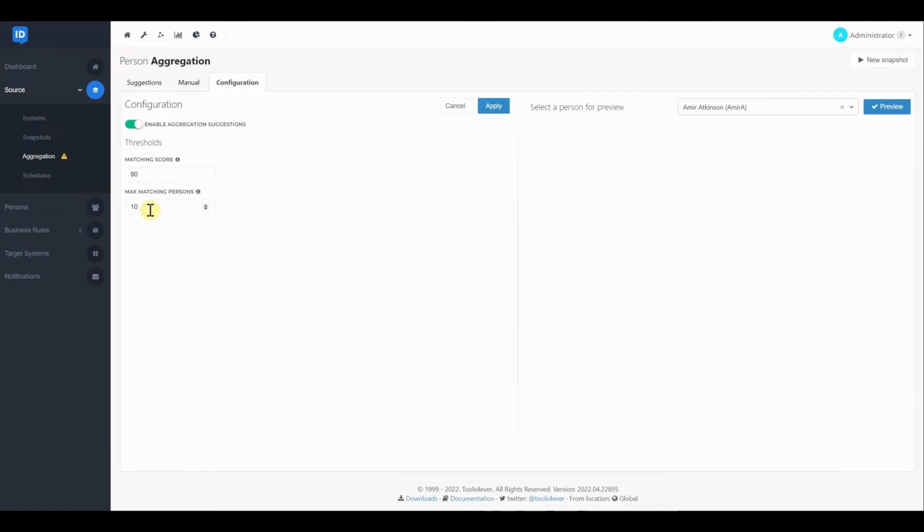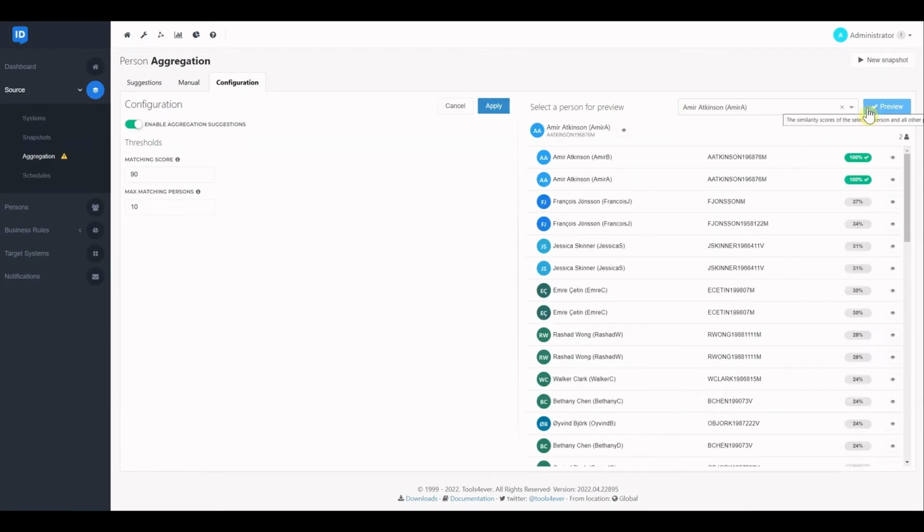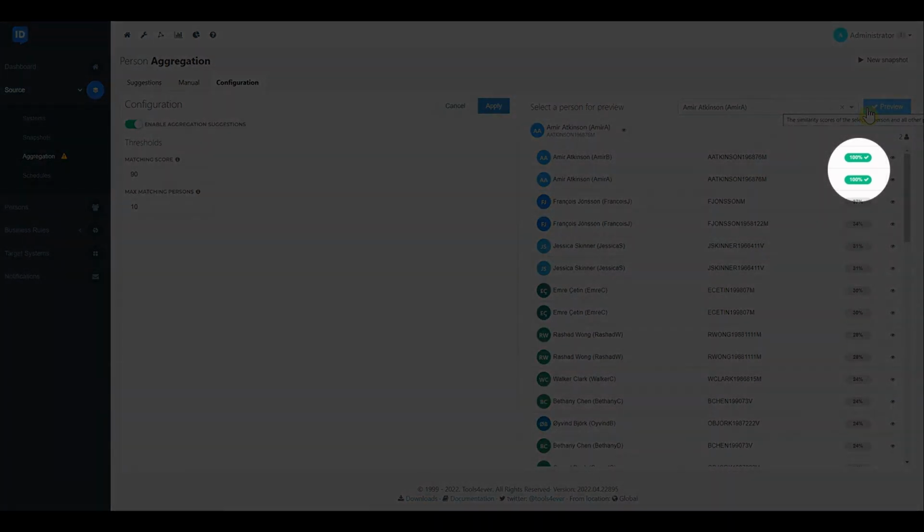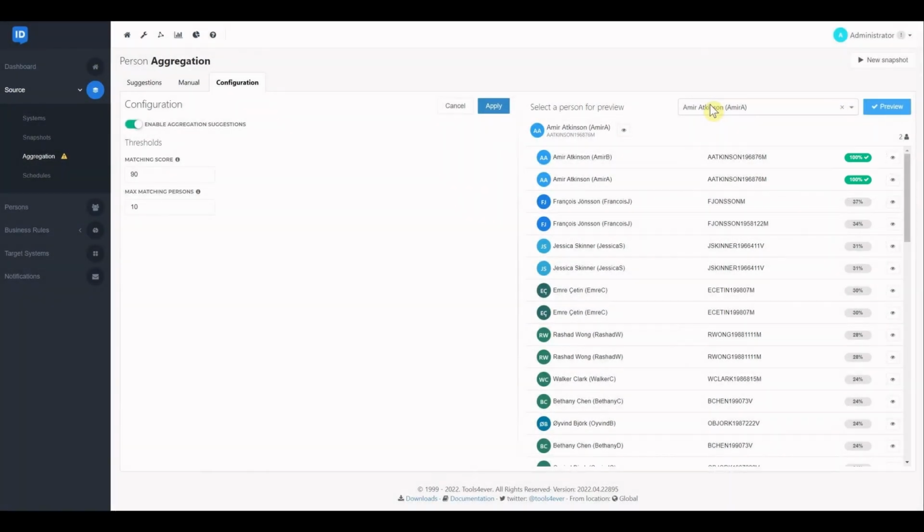This can be caused by an incorrect configuration of the aggregation config, which will be done on the source system's complex mapping. From the preview, we can get an overview of persons that have a possible match based on the selected person. In this case, Amir is the selected person, and underneath is a list of other persons. From this list, there are two persons that have a matching score of 100%, meaning these could be possible matches related to the selected person.